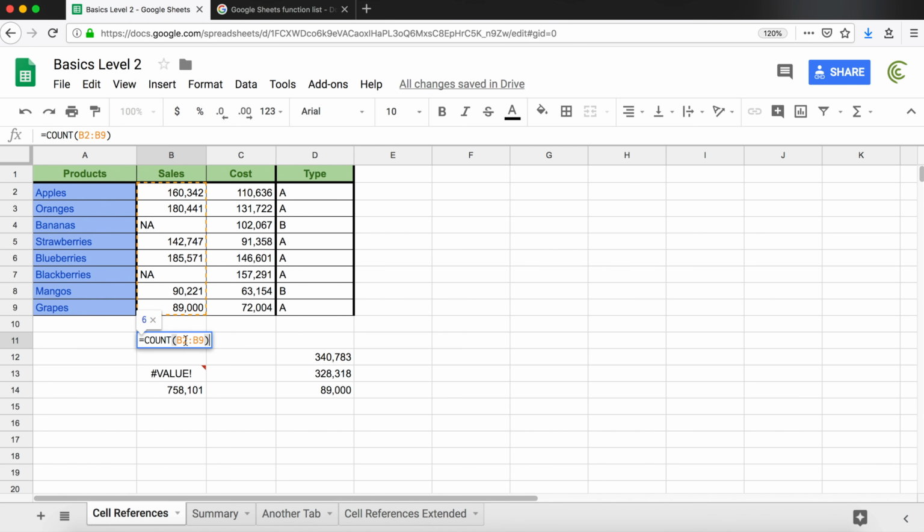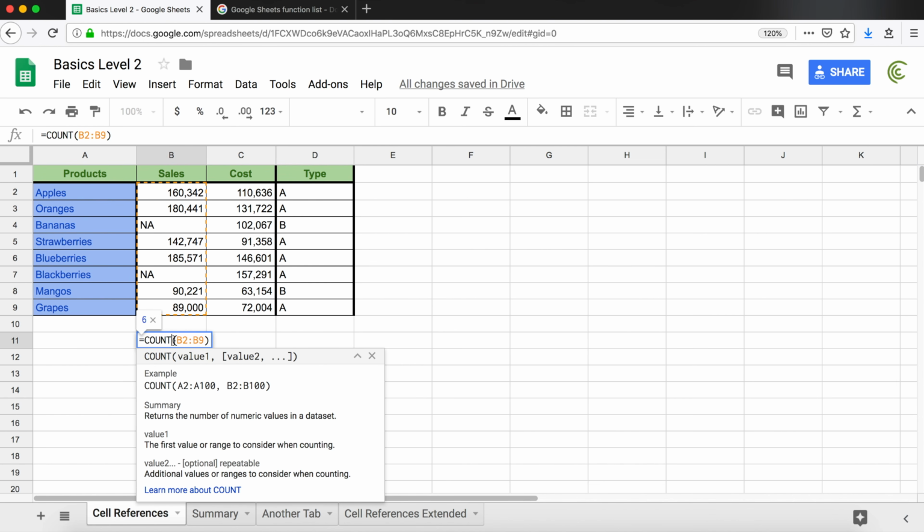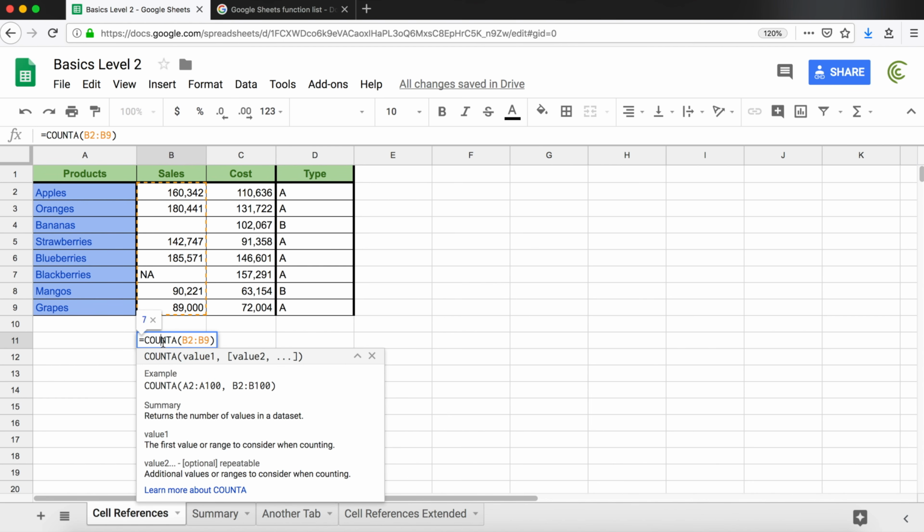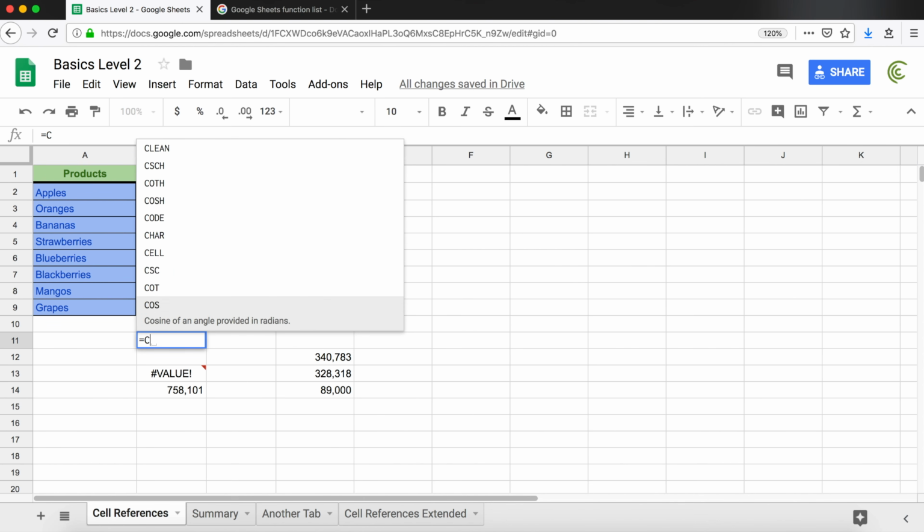Now, COUNTA will count any cell that's not blank. So it will not count blanks. So if this is blank, it's 7. So that's the COUNT and COUNTA functions. Very common functions you might use. And then, similar to SUM and SUMIFS, there's also a conditional version of this, which is COUNTIFS.